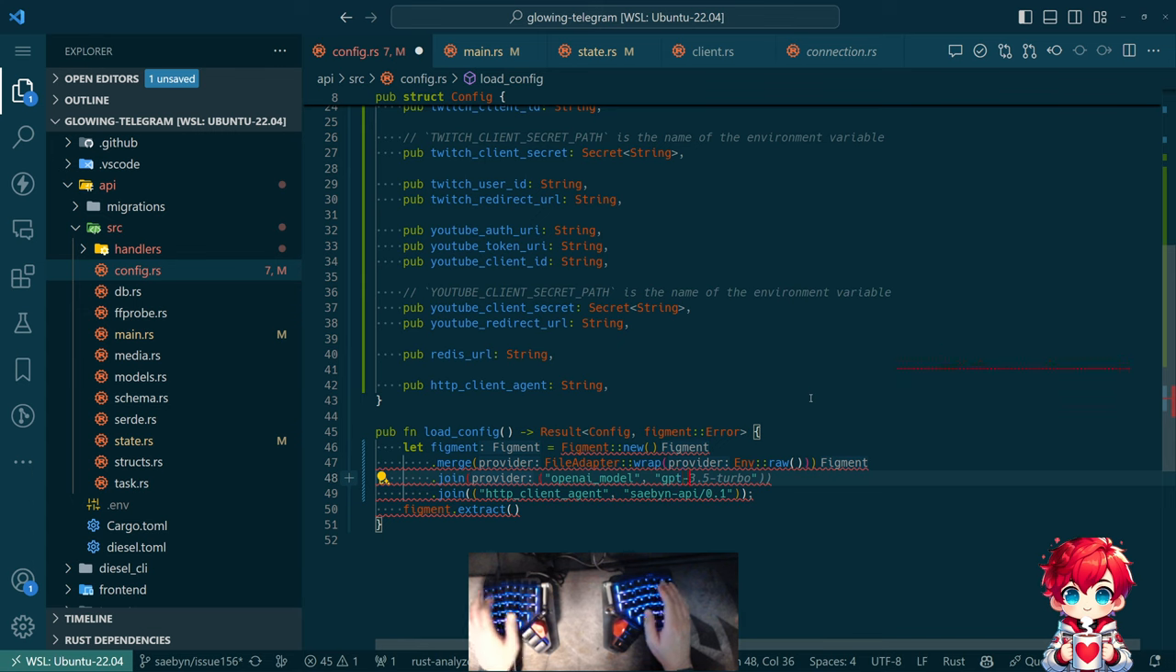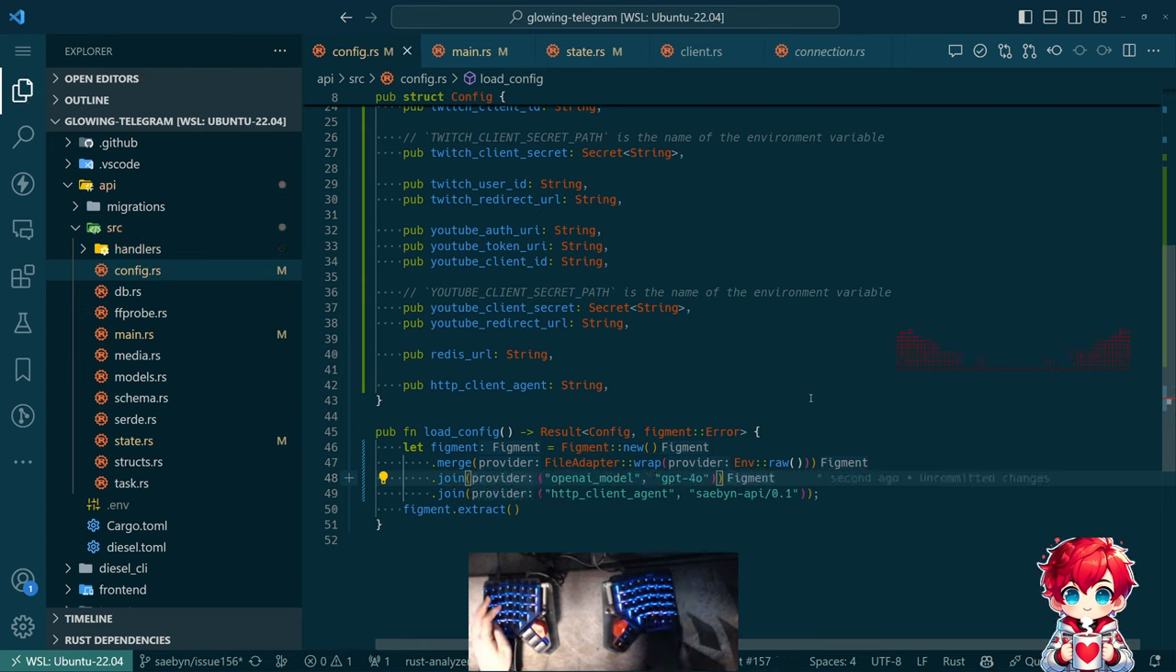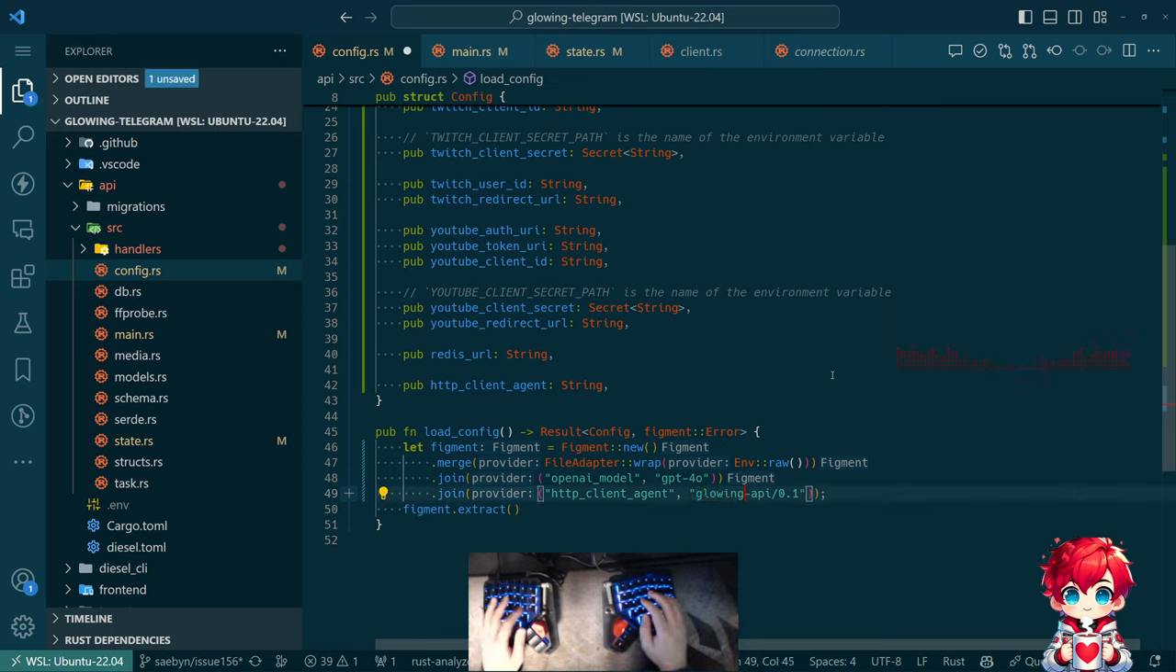GPT 4.0. That reminds me, there was a new blog post from OpenAI that I need to go reread. It had some features that we should leverage at some point. Let's, the default here can be glowing telegram API.